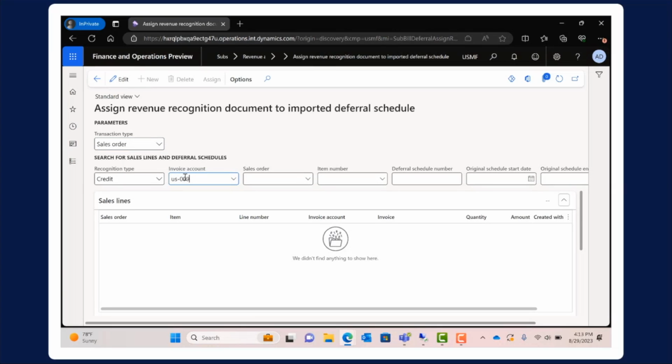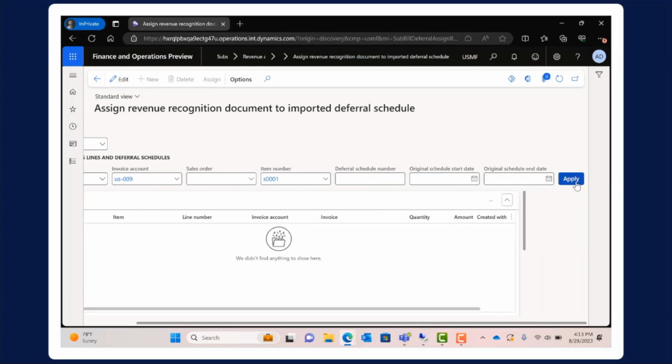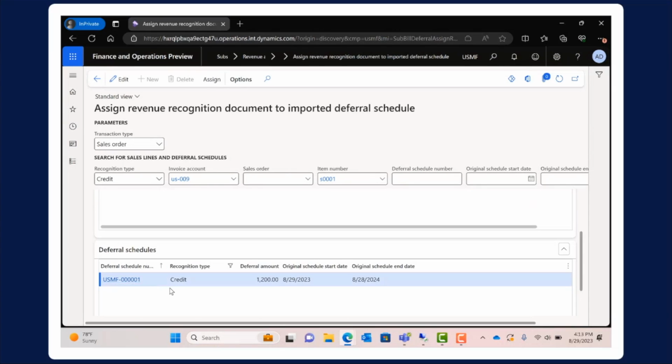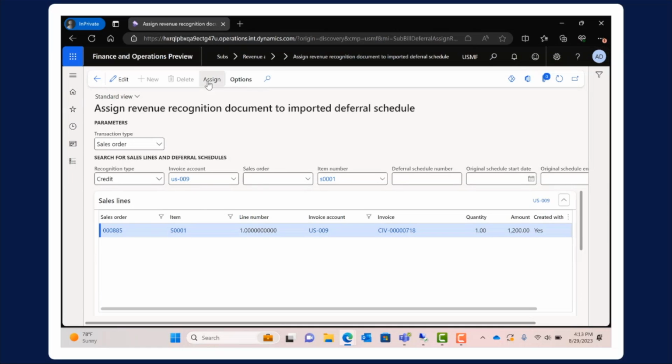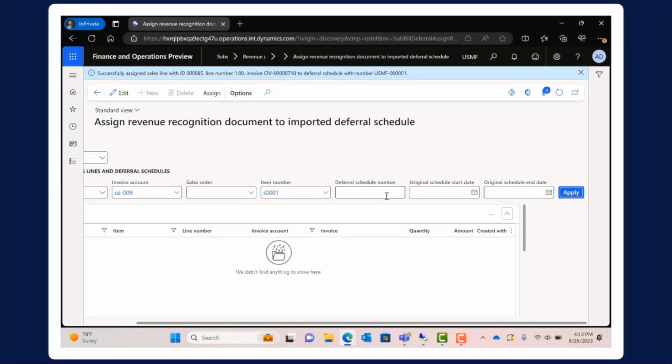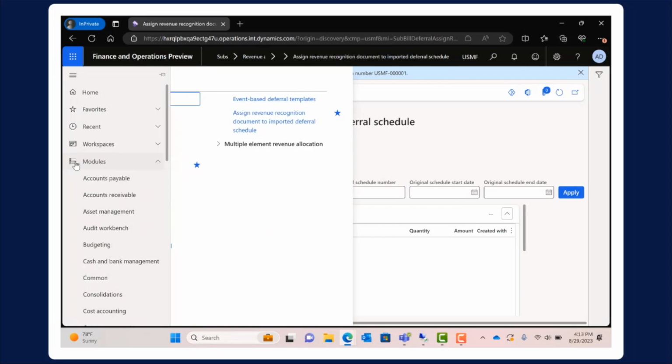So in our example, I'm going to use customer US009 and our item S001. Filter these values, the list of sales. I can see my deferral schedule that I want to link to. So I'm going to click on this and say yes. And it says successfully assigned. So now I have that linkage created.